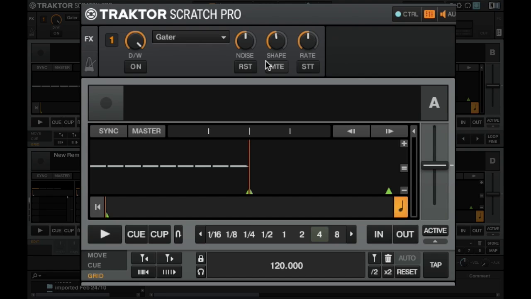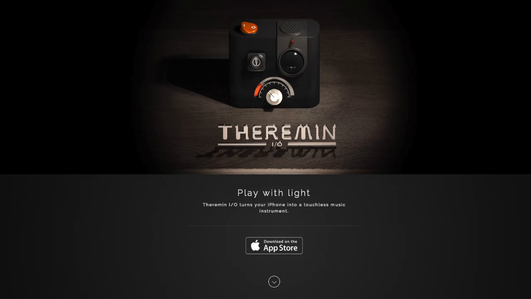iPhone, Mac, with the Theremin IO app. Well, the Theremin IO app costs $2.99, but then the MIDI upgrade is $5.99. So for just under $10, you're not doing too bad if you just want to have a little play with that. It's pretty cool. So hope you enjoyed that. And head over to the Theremin app on the App Store there.